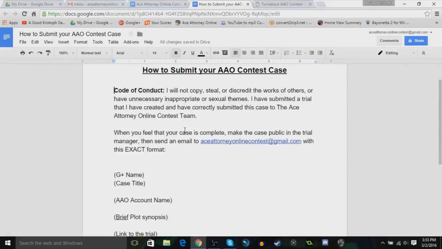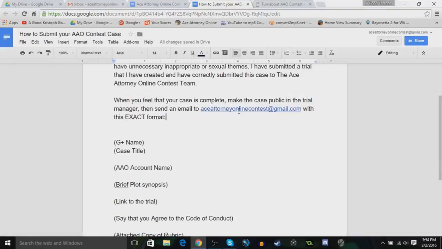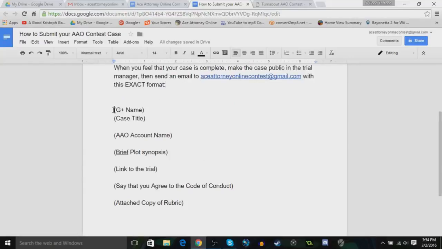Thank you. Now, when you feel that your case is complete, and yes, this document will be attached to the post, make the case public in the trial manager, then send the email to me and my team with this exact format. Obviously without the parentheses and without these exact words, you know what they mean, but with the exact spacing, please. If this format is not met, you are disqualified. It will not be accepted. I'm not giving people a second chance to submit, so I just want it clear and perfect.